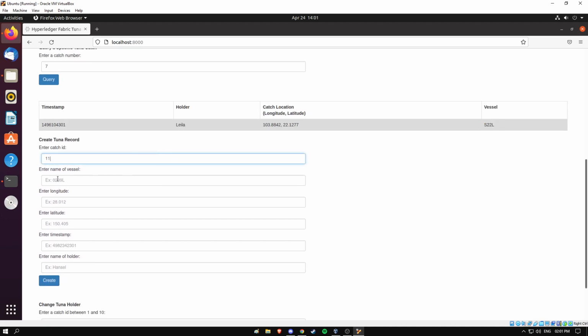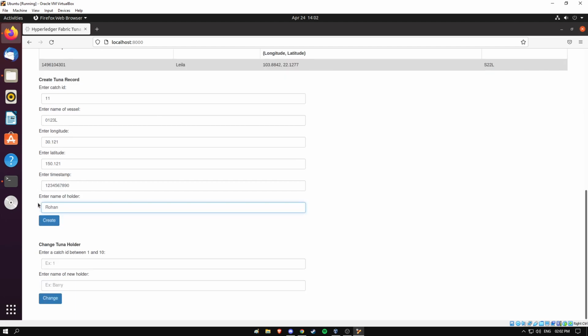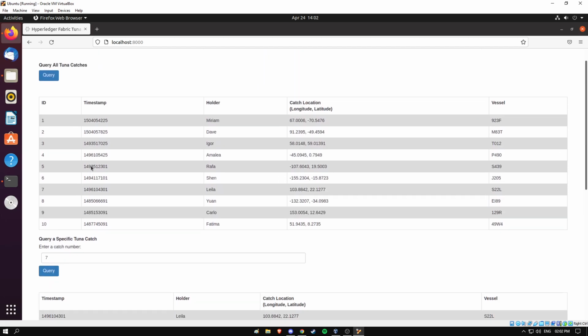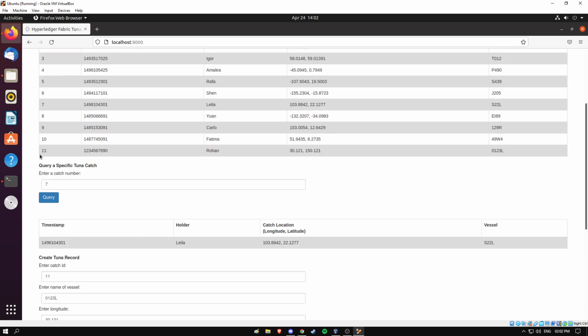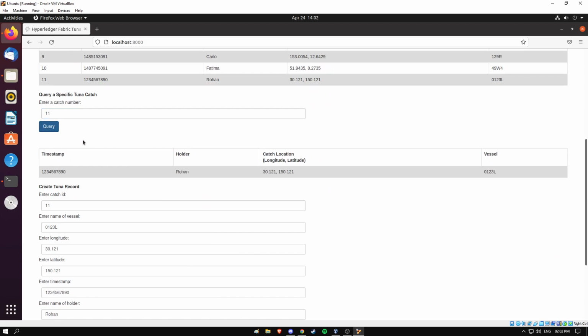Now the next is to add. So let's say I'll add another entry, name of the vessel, let's say 1234L, and longitude is 30.21, stamp is a 10 digit number, and let's say name is Ron. We'll create and then we'll query again. So you can see the 11th entry is added, and we can query it as well.